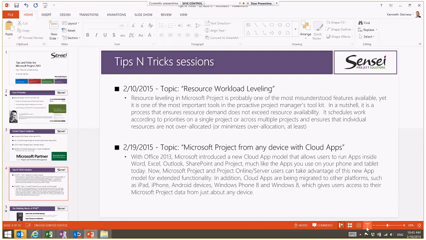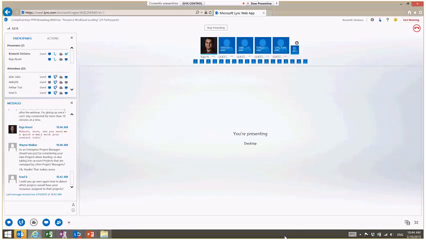Could you go over again how to detect which projects would have your resources assigned? Which projects would have your resources assigned to their projects?